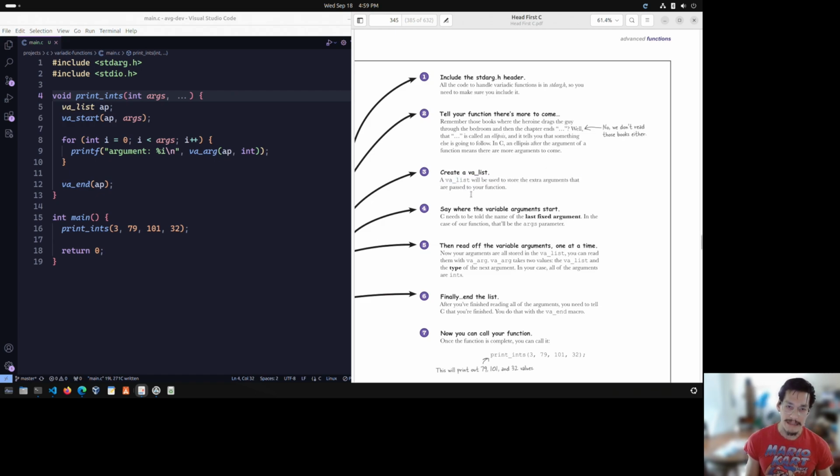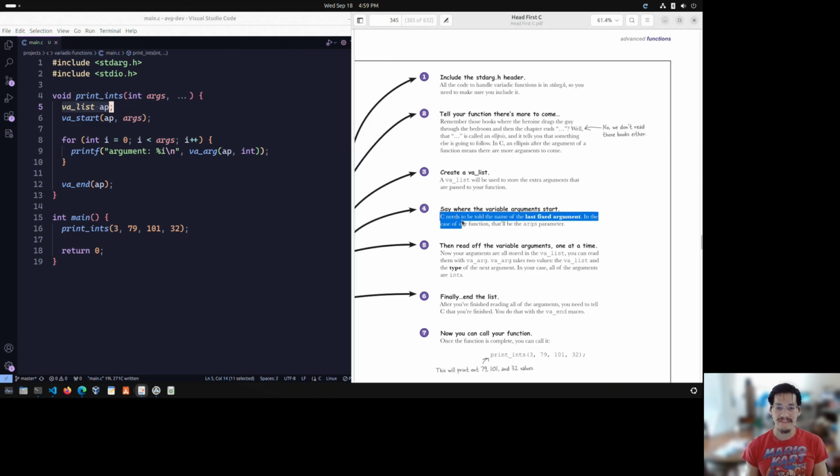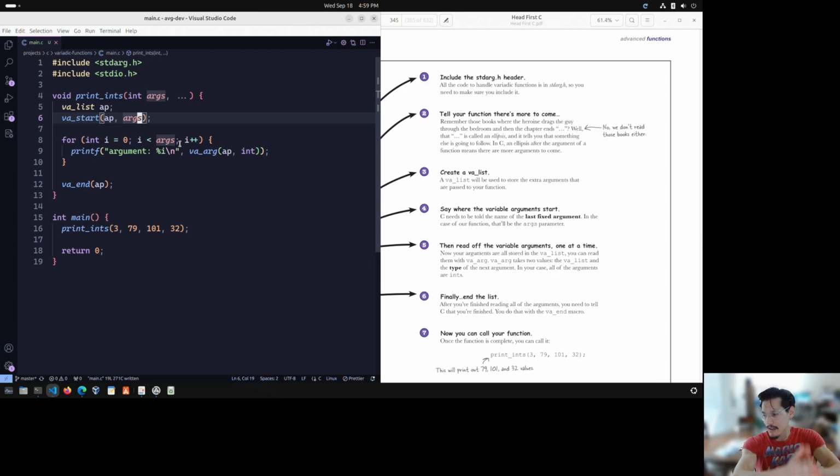So create a va_list. The va_list will be used to store the extra arguments that are passed to your function. So here, these are all the arguments, a list of arguments that will be passed into our function. Say where the variable arguments start. C needs to be told the name of the last fixed argument. In the case of our function, that'll be the args parameter. So this is like start at this args, I guess non-inclusive, so the ones coming after that.